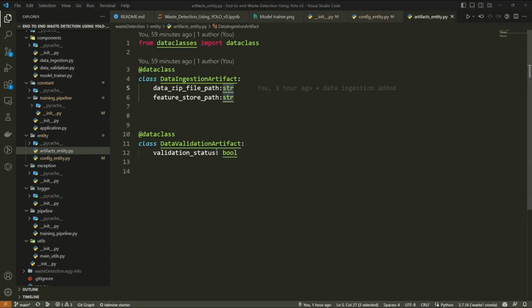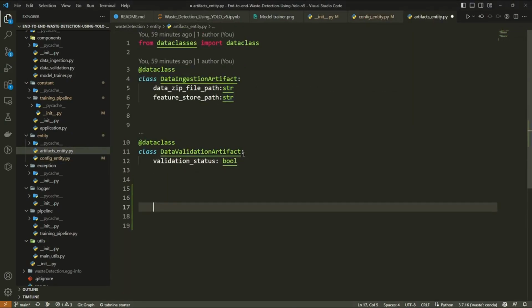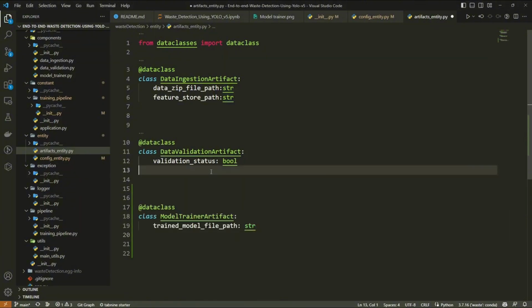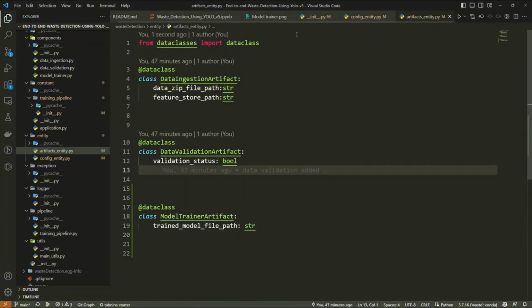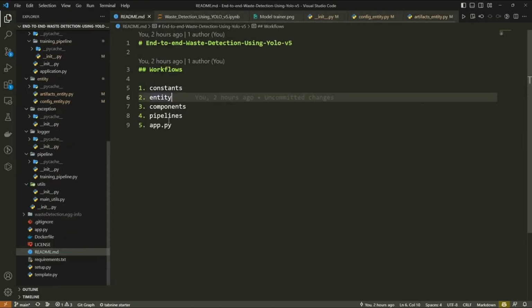So it will only return your trained model file path, and there should be one string type variable. Okay, yeah, this thing only. Now what I'll do, I will prepare my components.